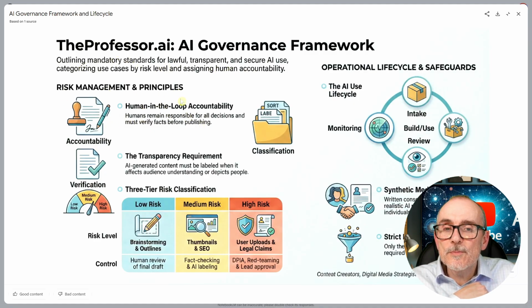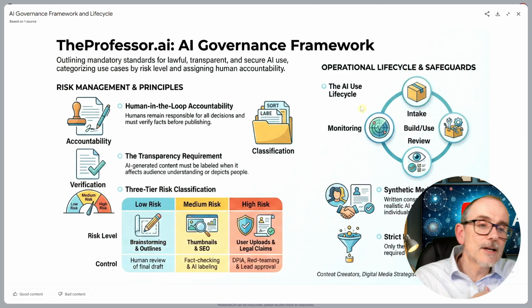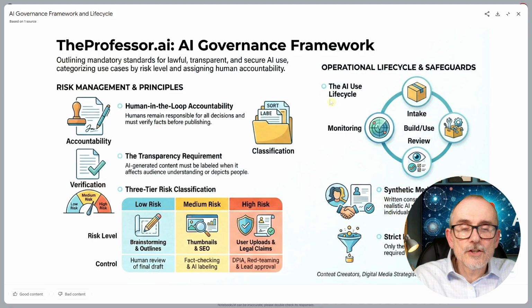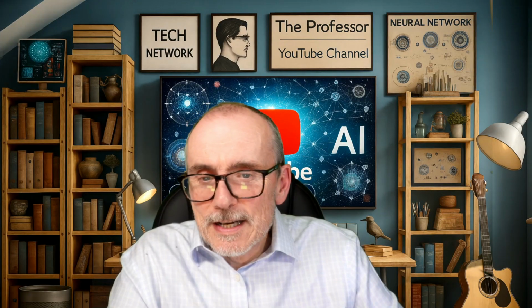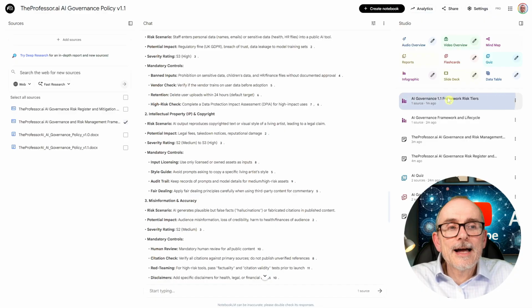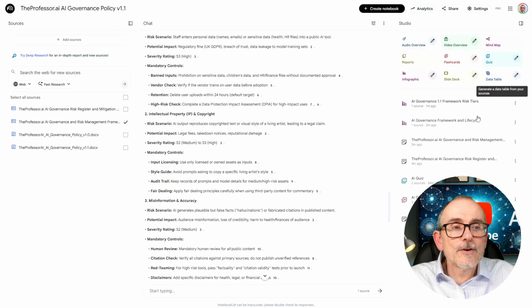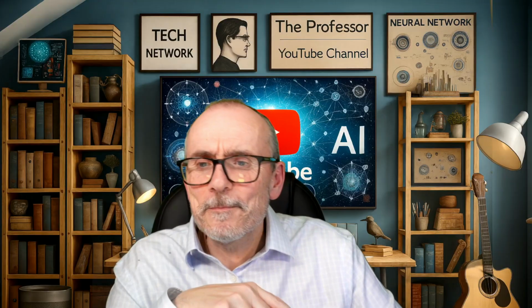So these are my principles: accountability, verification, managing the risk, tiers of risk classifications, and then operational life cycles, synthetic media safeguards, strict minimization of personal data. Really useful. And I also had a look at the picture of the full framework. Sorry. And here we go.